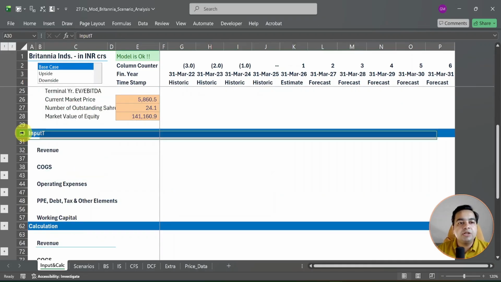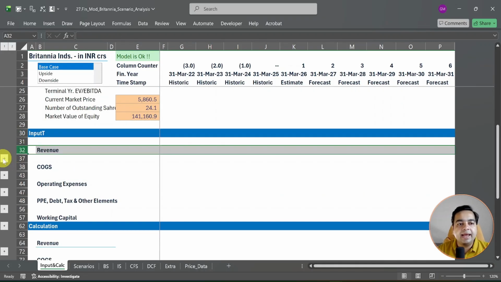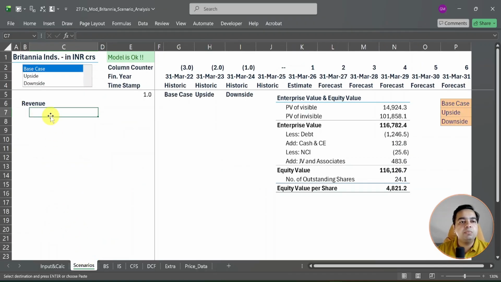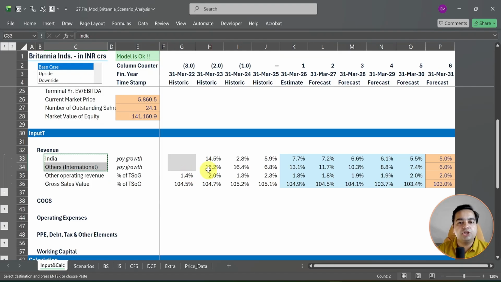We come within this input timeline and I look at these two cells within revenue, which is India and others. I copy these two cells, which is C33 and C34. I come to scenarios in cell number C7, paste special as link. I come back to input and calculation.